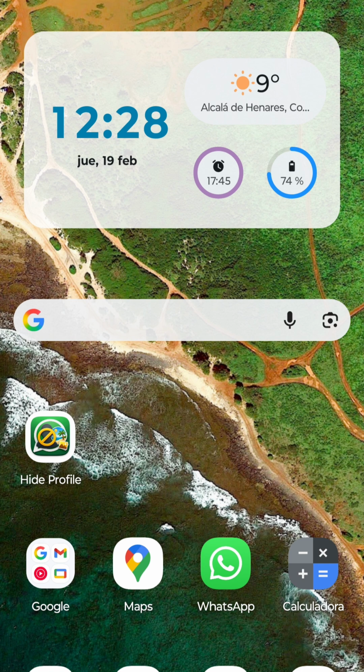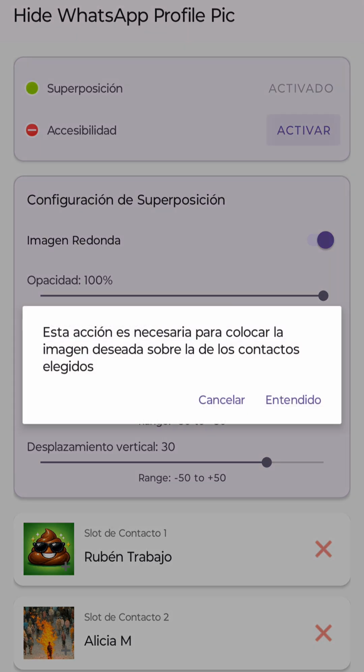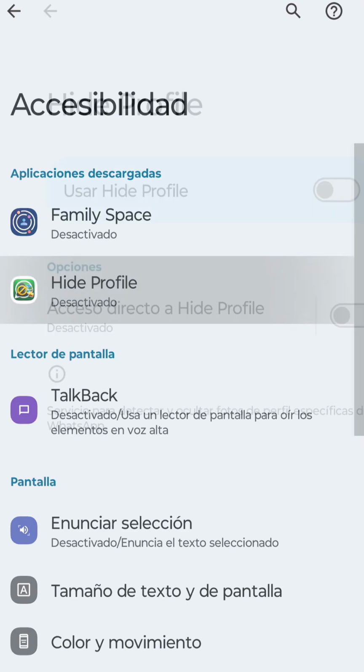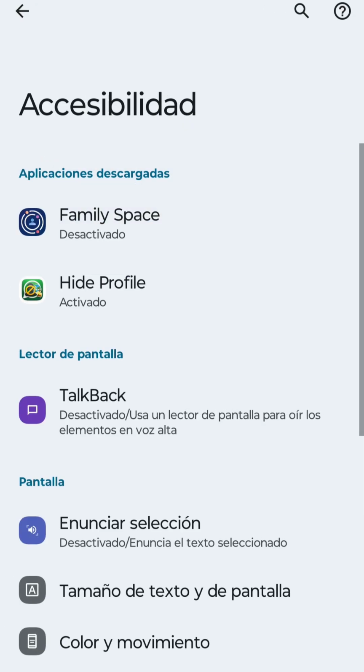The idea behind this app is very simple. You just open the app. The first thing you'll see at the top is that you need to grant a couple of permissions. One is the overlay permission and the other is the accessibility permission. I'm going to enable the accessibility one, since that was the one I still needed to activate. Allow. Okay. And then we go back to the app.